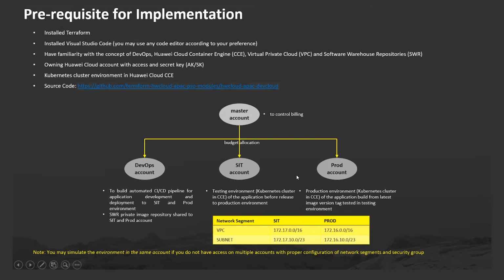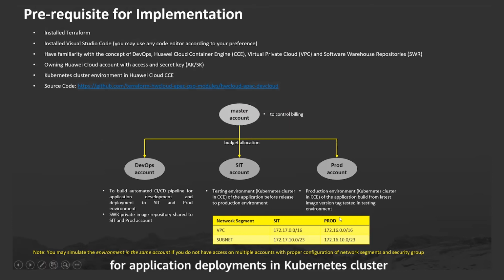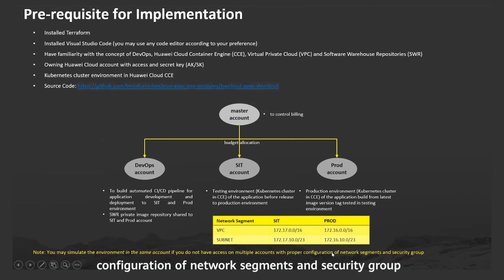So this table shows the network segments being used in our demo session for application deployments in Kubernetes cluster. The source code for resource provisioning can be found in GitHub with this provided link. So you may simulate the environment in the same account with proper configuration of the network segments and security group if you do not have access to multiple accounts.